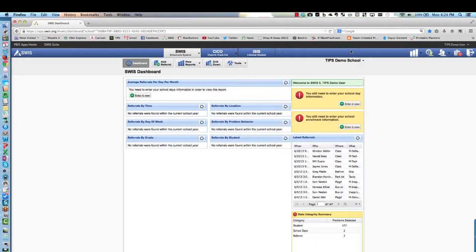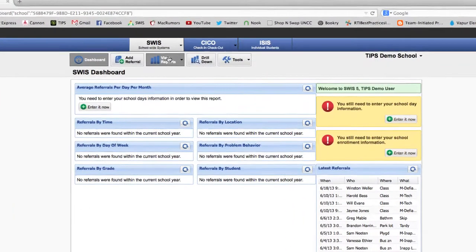The first thing I want to do is give you a quick orientation if you're not familiar with SWIS, just so you can progress as we work through this task. We look up here and we can see here's a dashboard. When we click on that, we're pulled to this main window, which again, if we had data for this current school year, we'd already see some graphs come up here. There's another tab here for adding a referral. We're not going to be working with that. Viewing reports. Let's go ahead and click on that one right now.